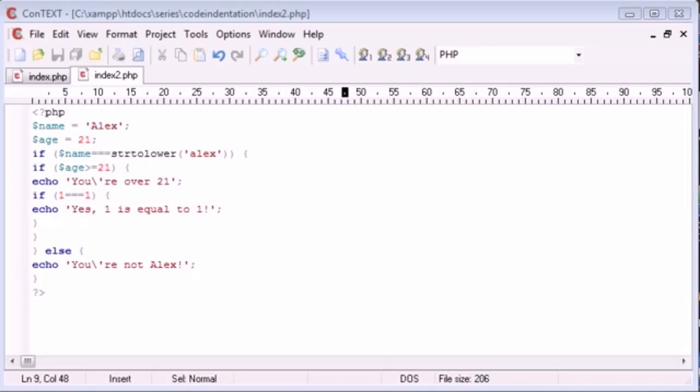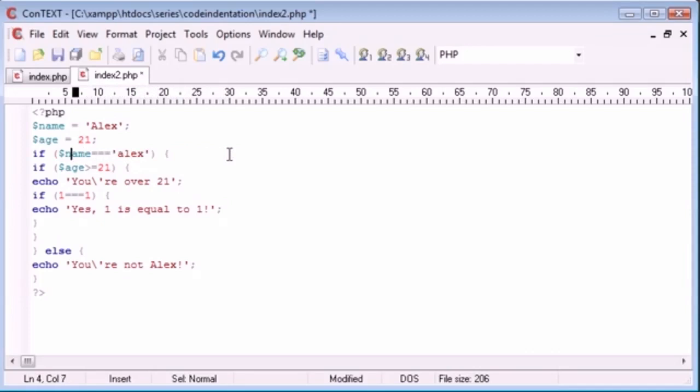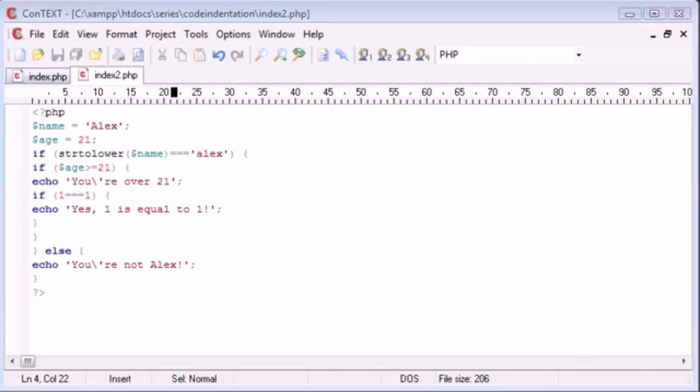I've got index2.php. Now this file works, it works perfectly in fact, apart from one thing I've just spotted: if name equals strtolower, this needs to change, strtolower. Okay, so I always forget something. So the file that we're looking at now works perfectly. Let's go ahead and open our browser and test it.